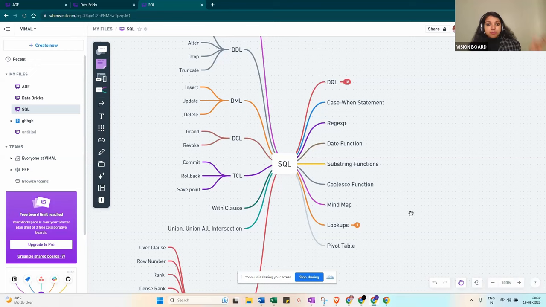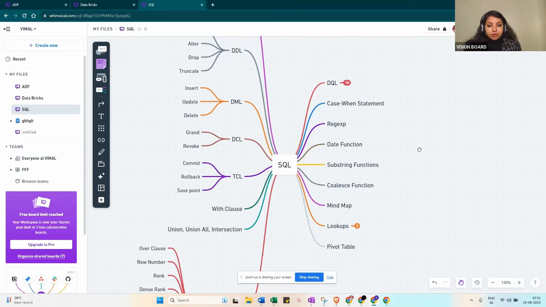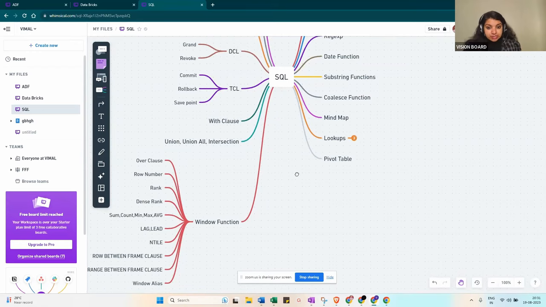Otherwise, the portion will be vast, because you already know SQL is vast, Python is vast, PySpark is vast, and the Azure concept itself is vast. We cannot complete everything. But at least we learn some basic things and some advanced concepts, and we need to self-learn as a community. That is the best option to prove your capability to anyone. Then there's DQL and the CASE statement, expressions, date functions. Date functions are always important, and the SUBSTRING function, COALESCE function, mind map, lookup, pivot table. These things are always important in our session.